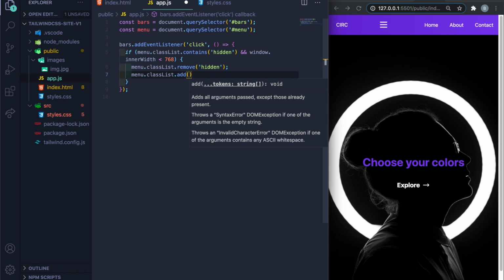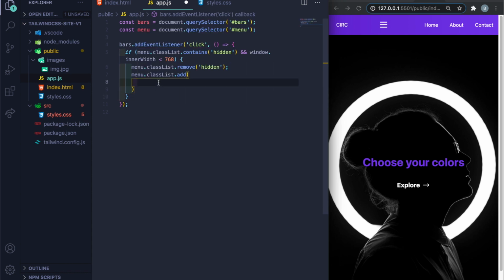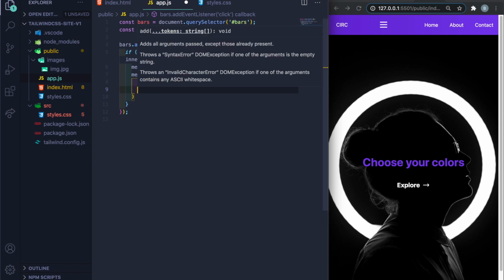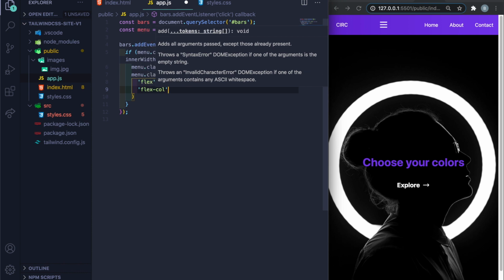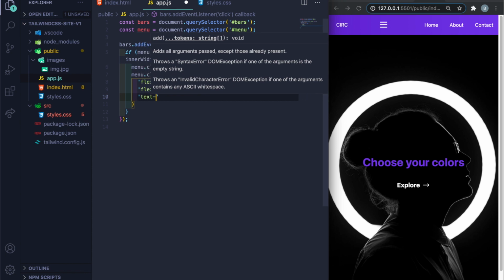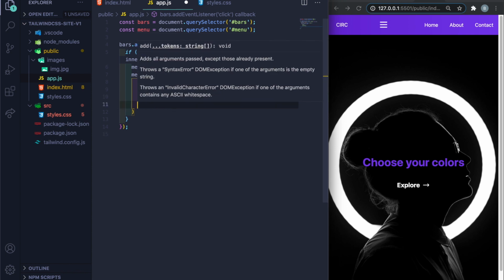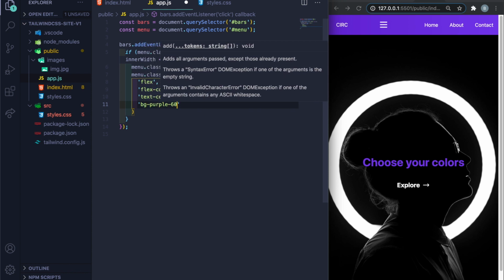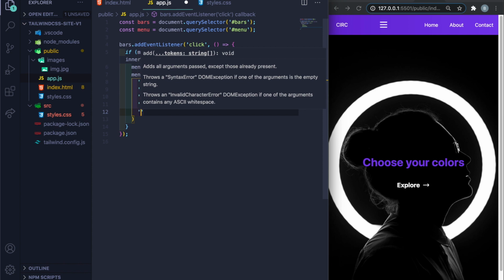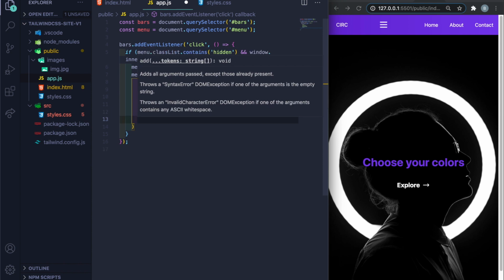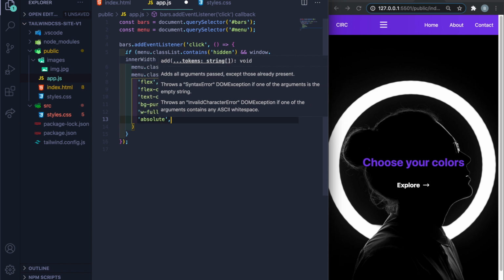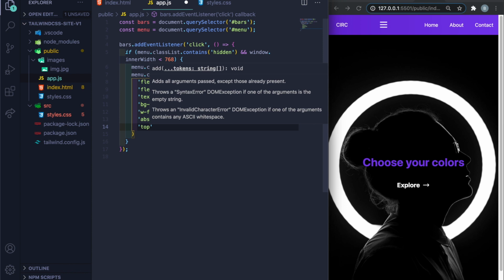menu.classList.add, and this is just the way I did it. Again, there's probably a bunch of ways to refactor this, so feel free to comment down below. Here I'm just going to add in a bunch of classes. So the way you do it for this is you say quotes flex, and then comma, and then next line the next class, so flex-col, comma, and then the next one will be text-center, comma, the next line will be bg-purple-600, comma, and then we'll have width be full, so it spans the full width of the screen, and then I want to have this position absolute, so now we're actually going to utilize this, and then we'll just have it top-16, so it's essentially the same height as the nav, h-16, so it's going to start right below it.